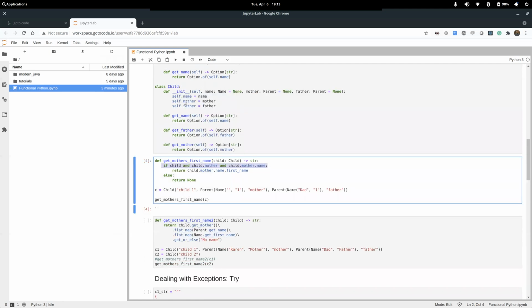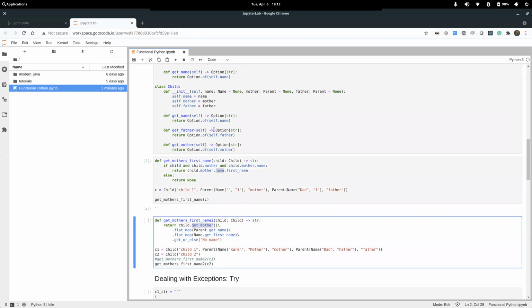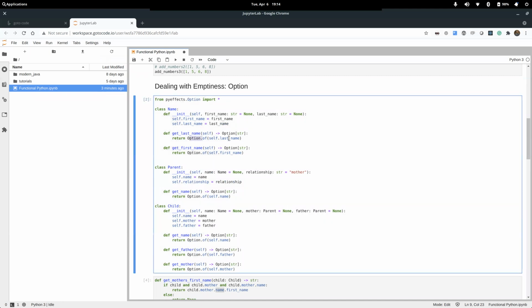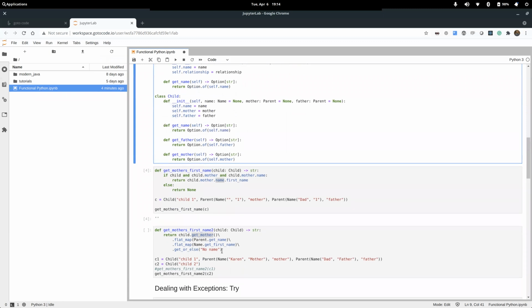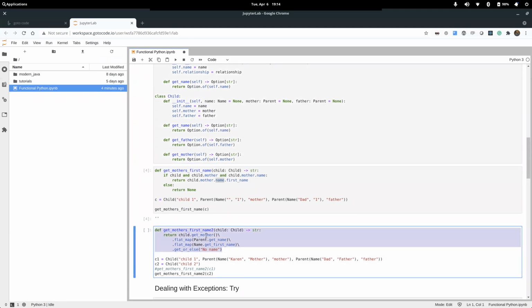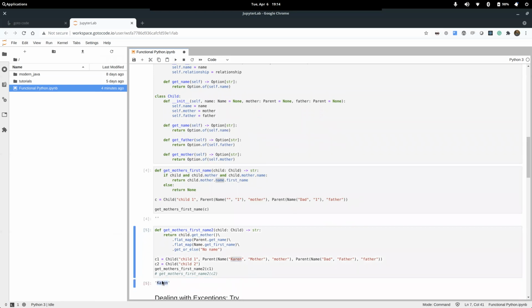And so now instead of using child.mother.name, I'm going to use the wrapper that I wrote, where we just wrapped last name inside of an option. And what we're going to do is we're going to rewrite this statement as get the mother of the child, get the name of that mother, and then get the first name. Otherwise, give me no name as the return value. So let's try the first example with a child that actually has a mother, and the name should be Karen here. And you can see, okay, so that works.